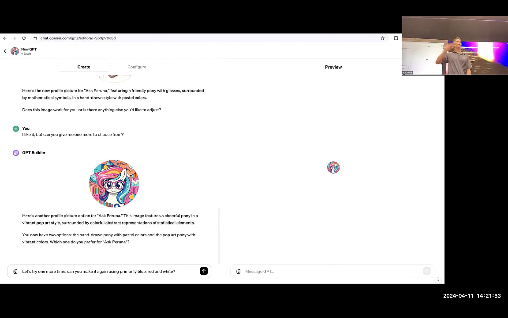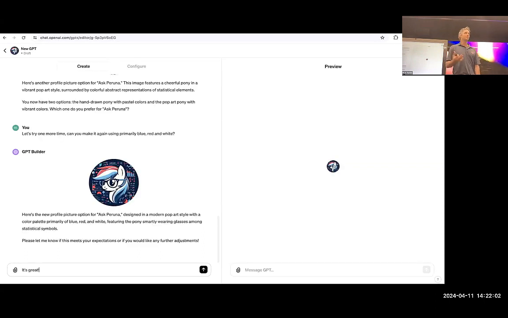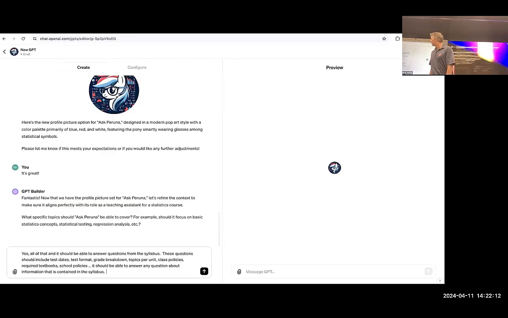But I'm evolving too. I'm like, you know what? It's got all these cool colors. We're SMU, we've got a lot of blue, a lot of red, a lot of white. So I eventually came up with this. So this is the one I landed on. There's no more, but this is Ask Peruna. It's very friendly, hopefully very welcoming. And I said, it's great. Awesome. So let's continue. So it's going to put the icon there, it's got new GPT up there.